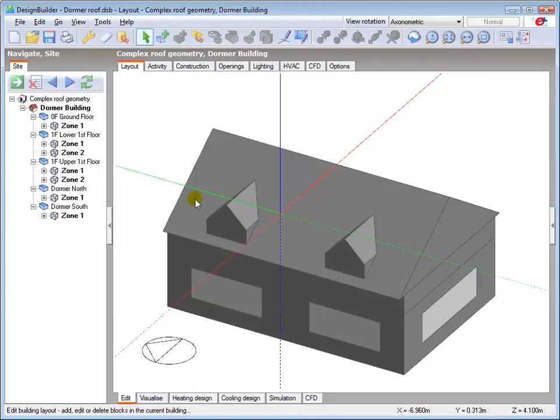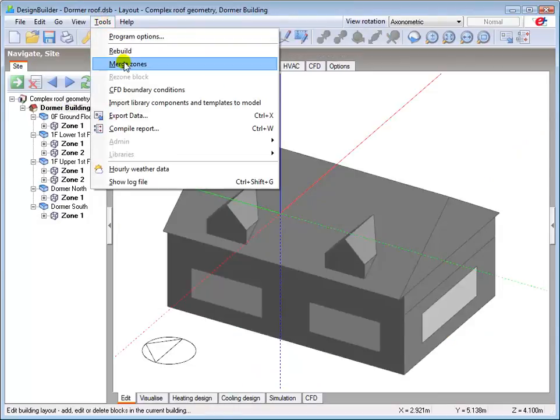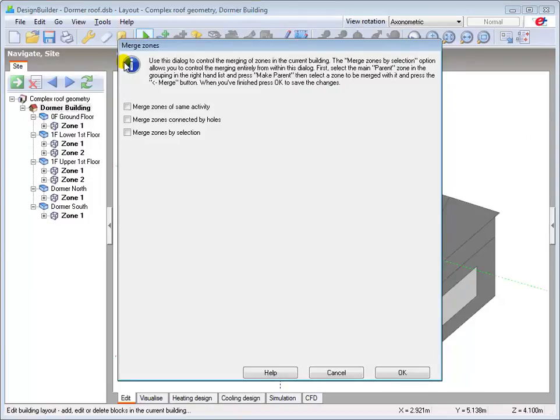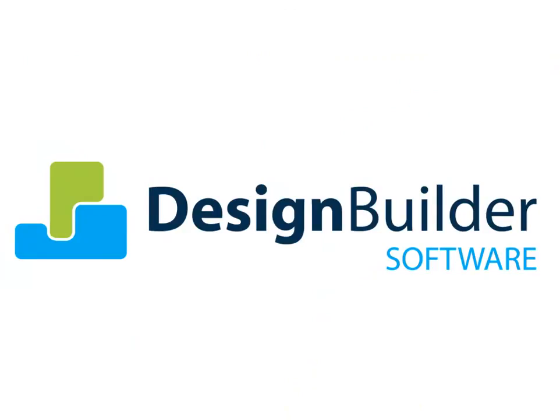Before we look at merging the zones, I'll review the internal geometry. Each of the two zones in the upper first floor block has two holes, one linking it to the lower part here, and one to the dormer above here. I can use the Merge Zones dialog in the Tools menu to merge all zones by simply selecting the Merge Zones Connected by Hole option. Notice that the merged zones are now shown in blue in the navigation panel. Further information on merging zones and the other topics covered can be found in the help file and other tutorials.